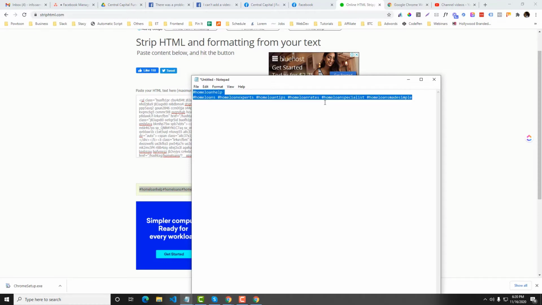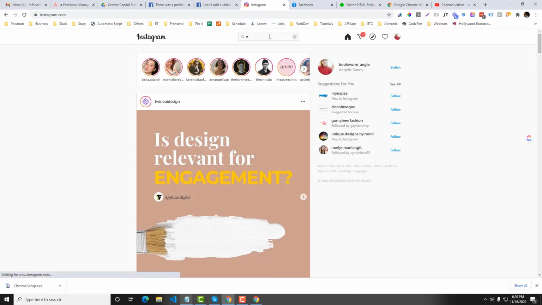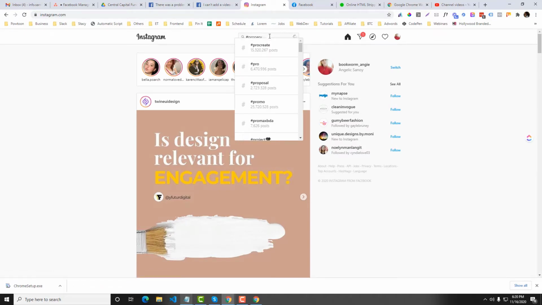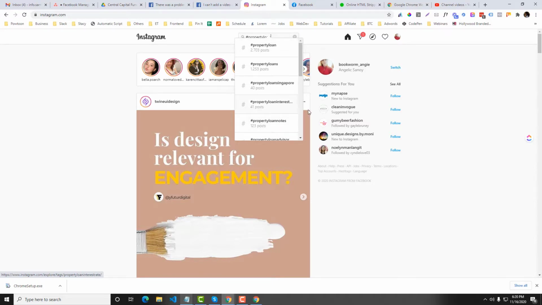Now how can we look for a hashtag in Instagram? It's still the same. So go to Instagram.com and then look for hashtag property loan. Okay, property loan, and you should be able to see all of the related posts. Now what I really like about Instagram is it has this volume. So the more volume, the better, because a lot of people are searching it. So I can look for other hashtags.